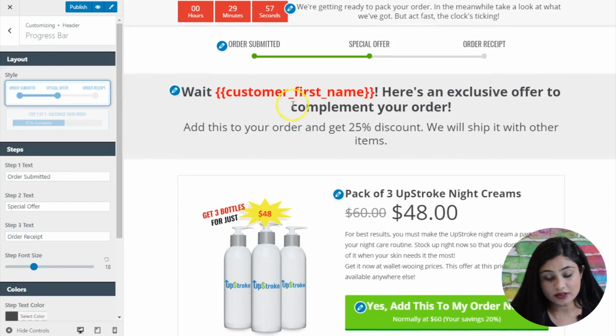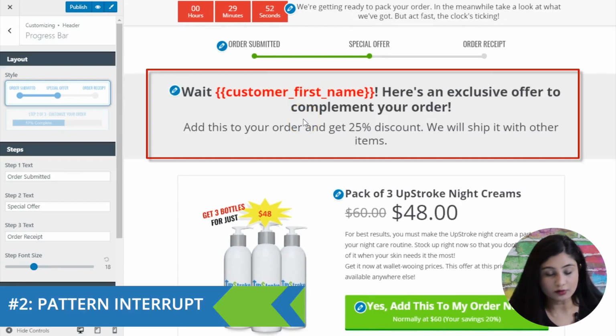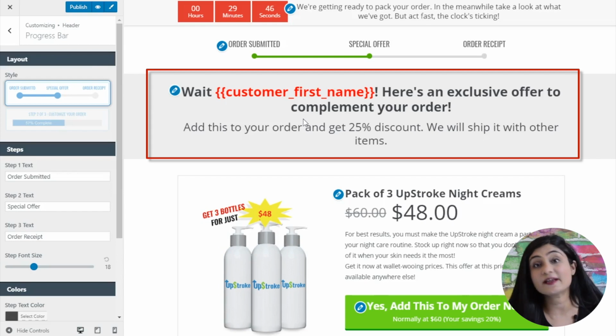The next trigger right here is the pattern interrupt section. You must understand that when they click on place order on the checkout page, the next thing they expect to see is the thank you page. Instead, they see this special offer right here. So it's very important for us to tell them where they are and what they are viewing at the moment, and also to stop them in their tracks and introduce them to the offer so that you can reduce your bounce off rates.